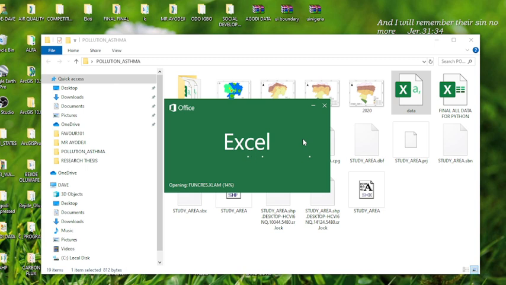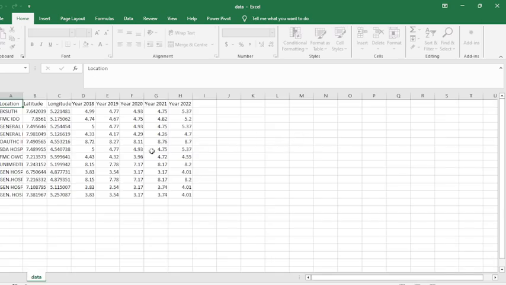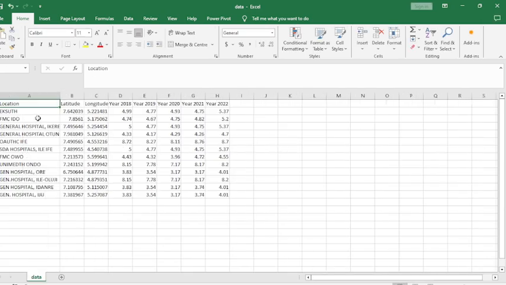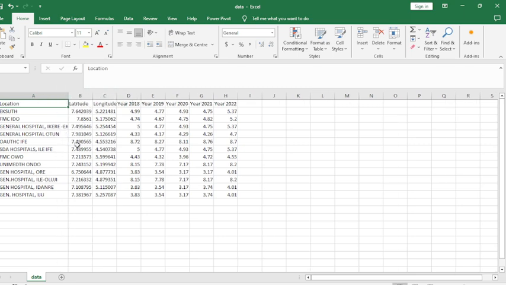So these are the PM 2.5 values of some points in the states I mentioned. These are the locations where all those values were picked. We have the EKSUTH, Ekiti State University Teaching Hospital, FMC Ido Ekiti, and General Hospital Ikere. All these coordinate points were obtained, and the value for each year was collected. We have the PM 2.5 value for 2018, 19, 2020, 2021, and 2022. We'll be working with 2018.